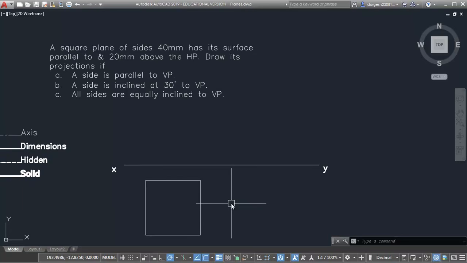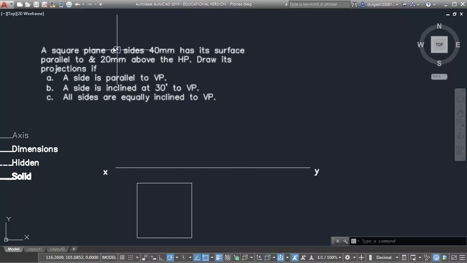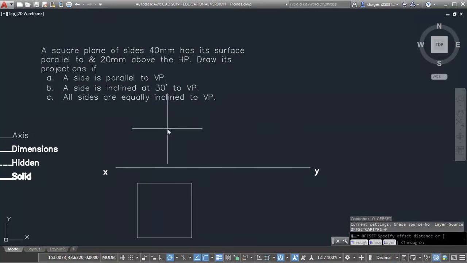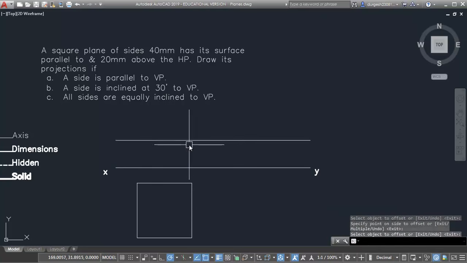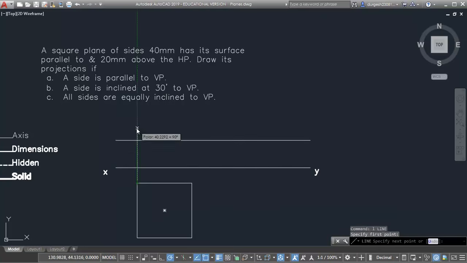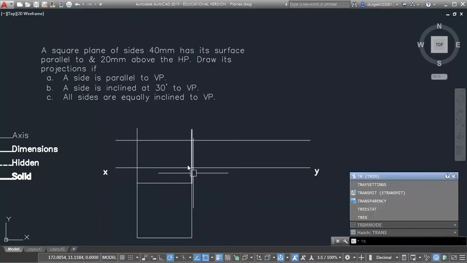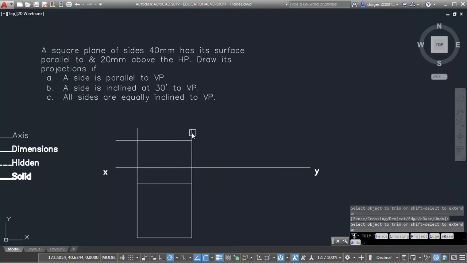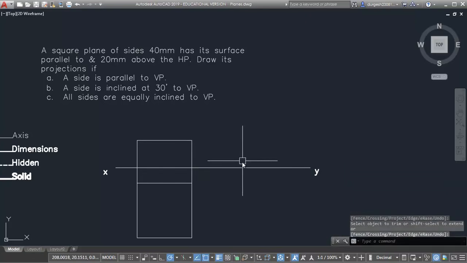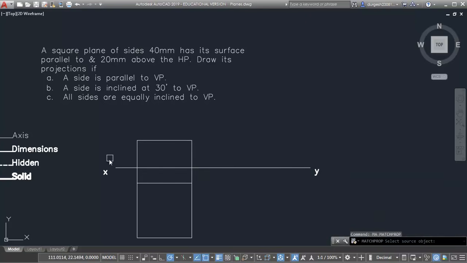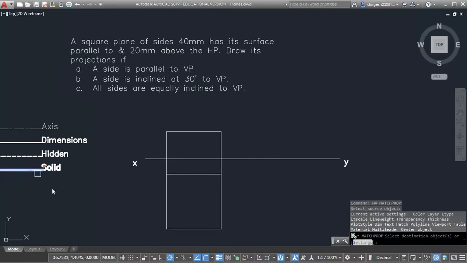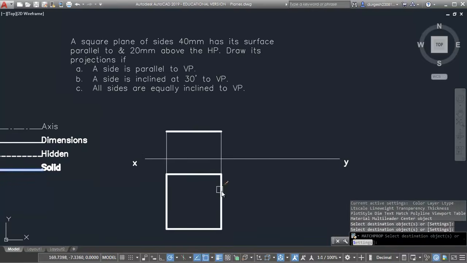Now what we have to do is create the front view. Now for the front view, you know the distance above HP has been given here as 20 mm. So I'll take offset, O enter, 20 enter, and then from here offset, and then I'll just draw 2 lines as projection lines, and then I'll just trim off, ER double enter, trim all this off, and then I'll match the properties of the solid line with this and this.